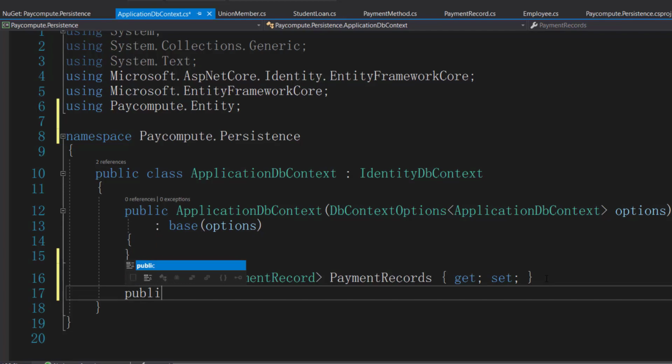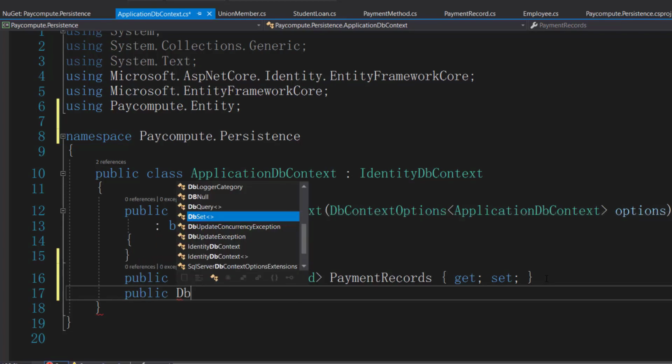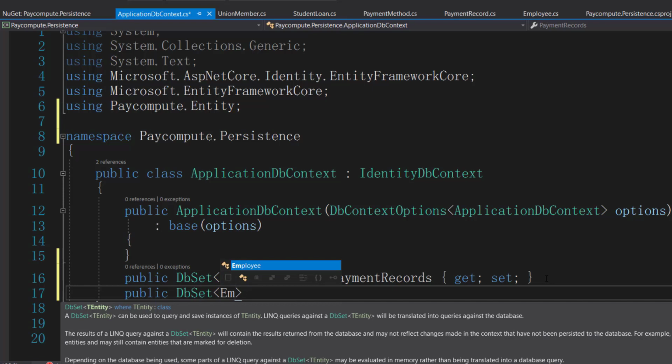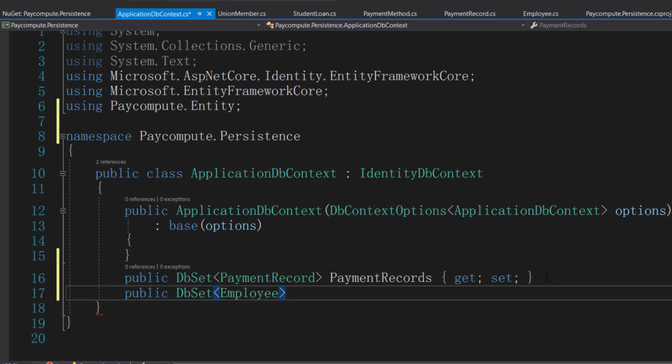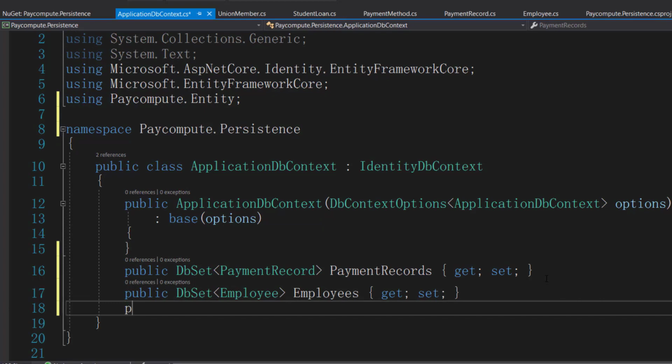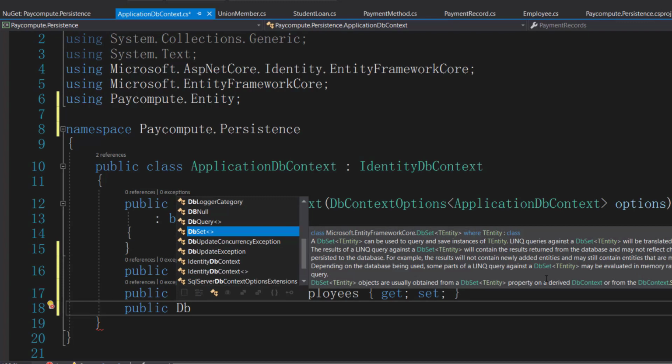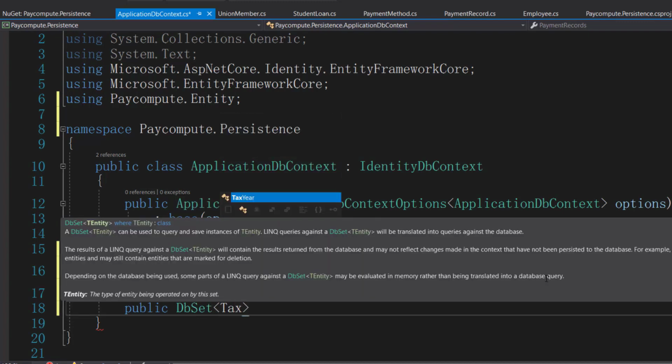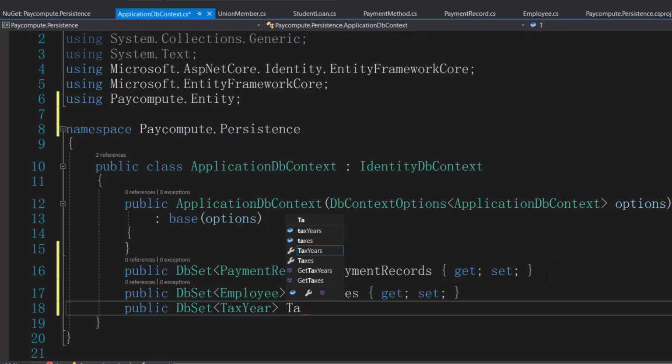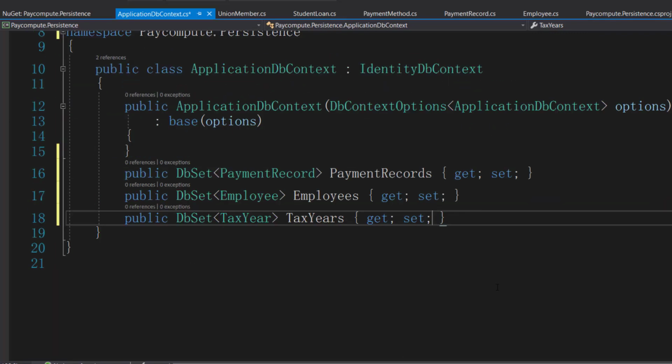We also need a table for the employees. DbSet, and bring in the Employee entity, and I'm going to call this Employees. The other table that I need to bring in is the tax year table. So DbSet TaxYear. So these are the tables that we need in our database.